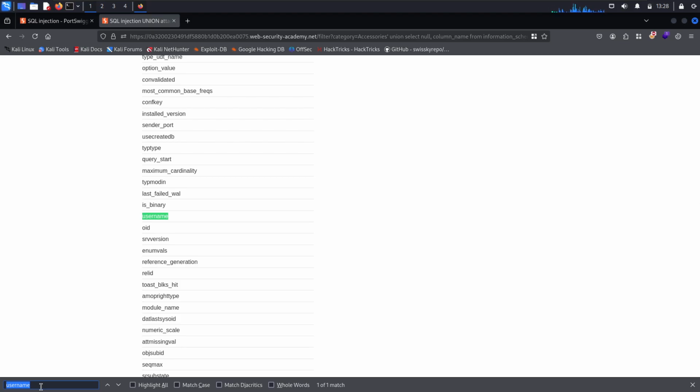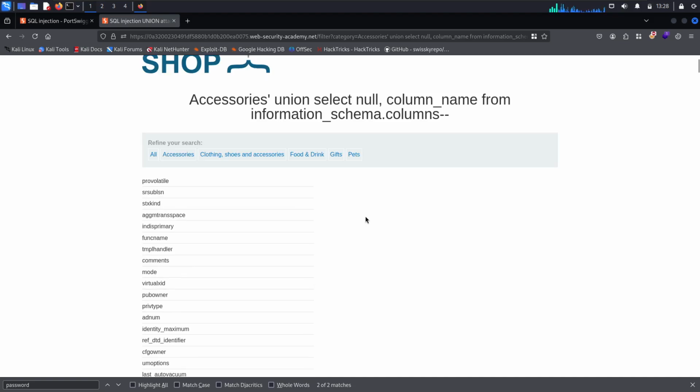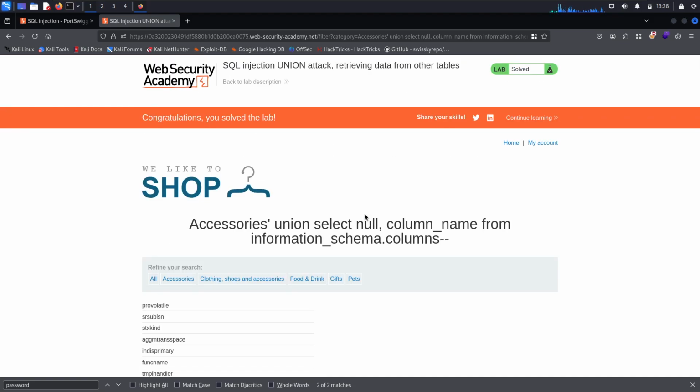Maybe not. We don't actually know. But there's also role, password, and there's also this column called password. So this is how we can search if we have no idea what columns are there in the database. This is a quick recon we can do to search for all the tables.